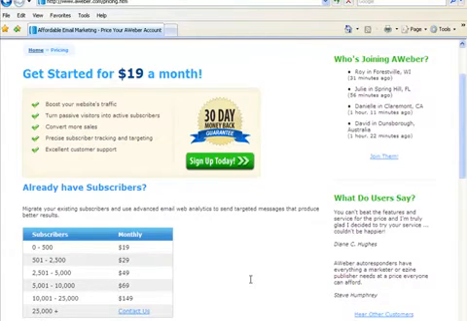It may sound like a lot, but when you think about it, with 500 subscribers you should be making roughly $500 a month off of them. So the monthly fee is more than covered.